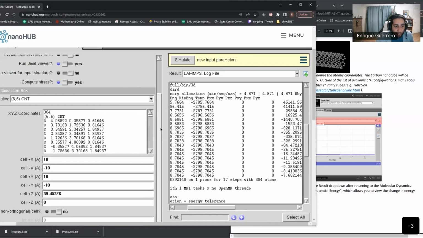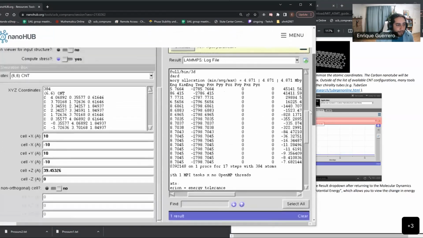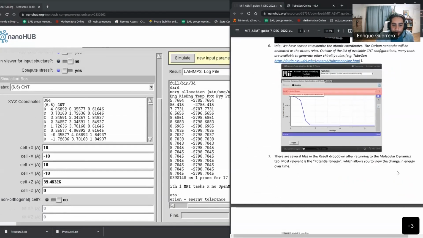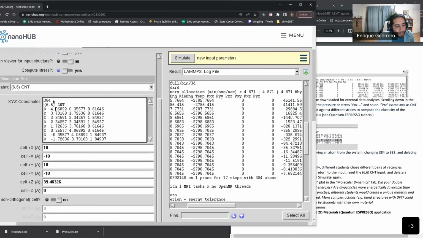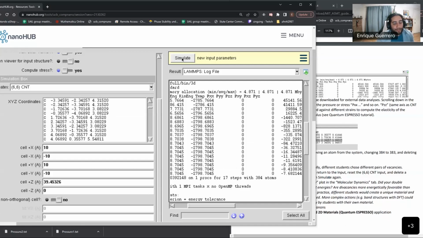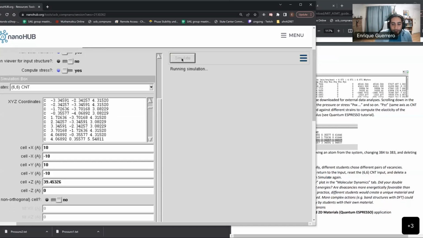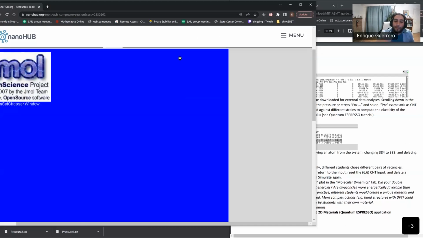So what we're gonna do is introduce a defect. It's really simple here. All that I said to do here is to remove an atom, right? So let's go ahead and put this down to 383 atoms and remove any random atom. I know many of you are probably going to choose the first one, which is fine. I might choose something in the middle just to make it a little bit easier to see, but after we hit simulate here, the idea is that we actually have different atoms removed. Every student would have a different pair of atoms removed.